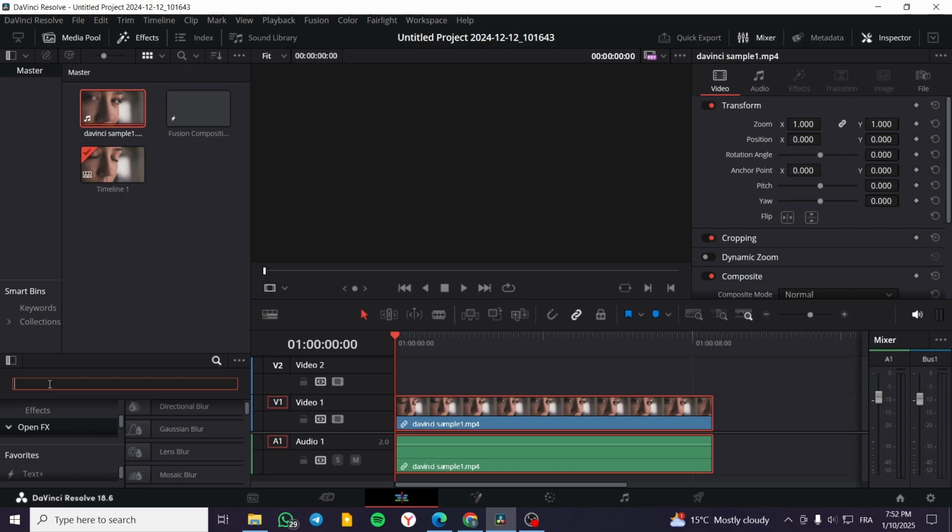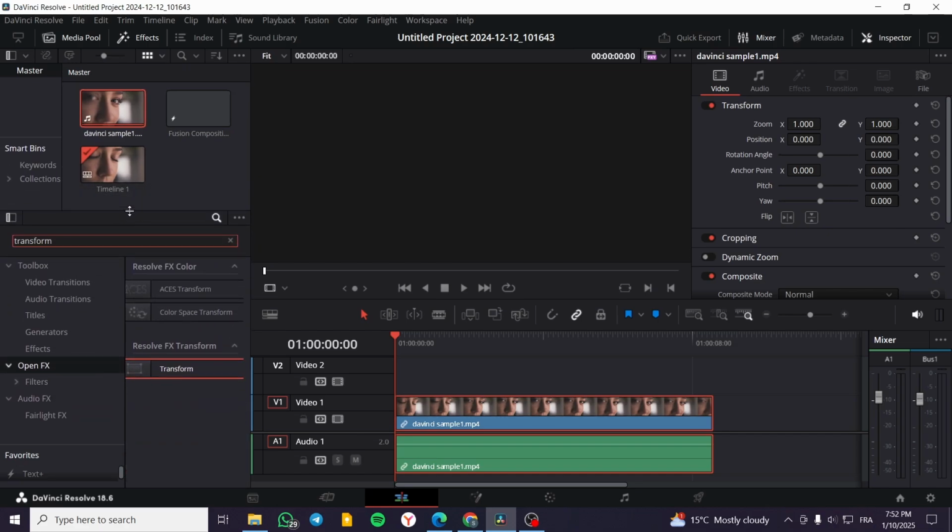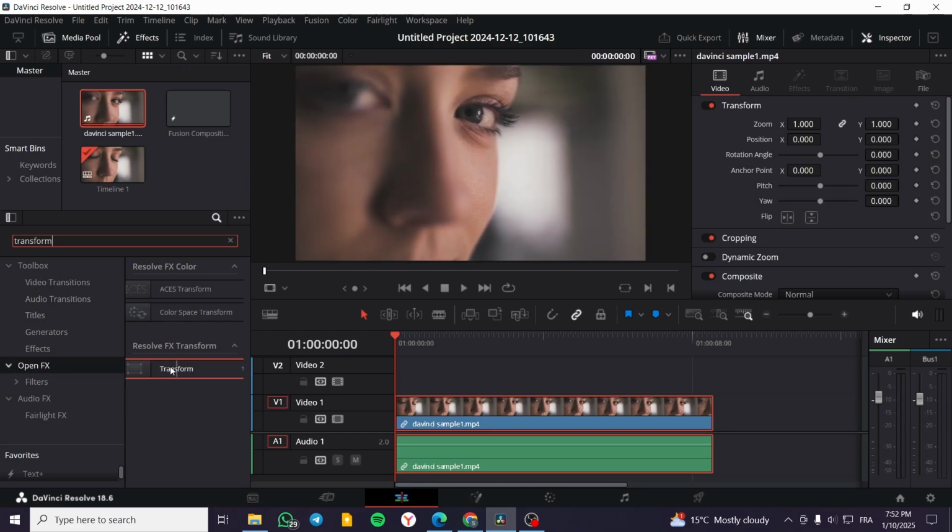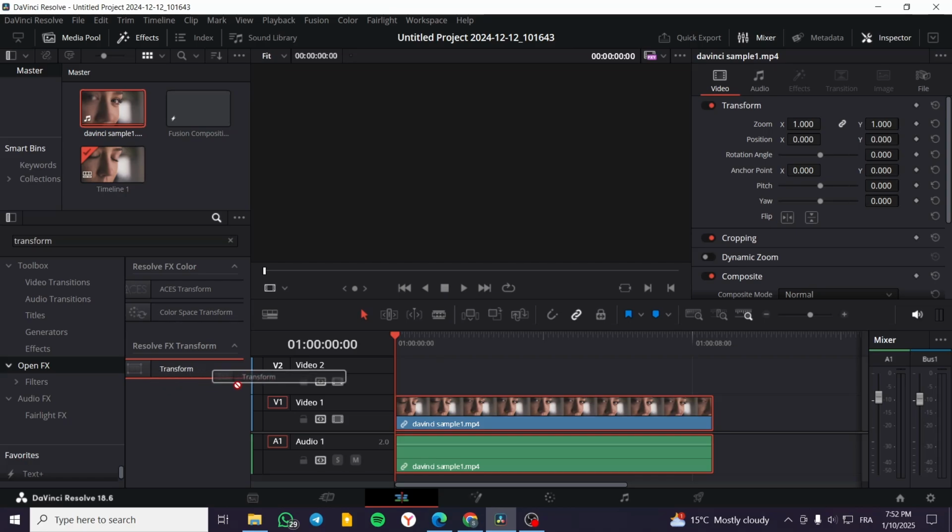So now we are going to type in transform. And then normally we are going to see it. In this case, I'm going to make it a little bit bigger. So we are going to see the toolbox for the effects. We are going to head over to the open effects. And here we have it. This is the transform. So we are going to drag and drop it onto our clip.